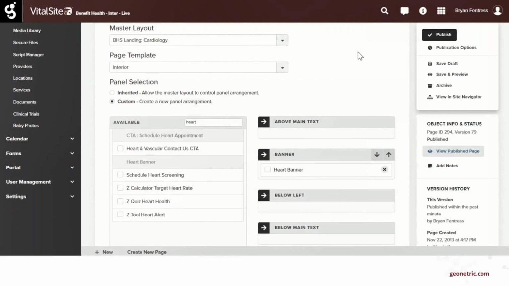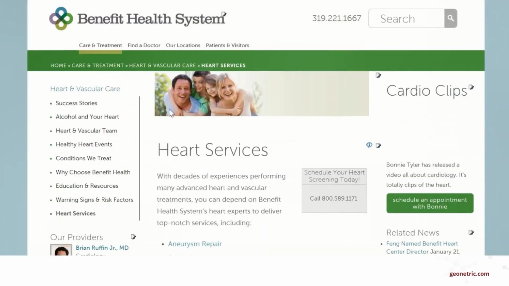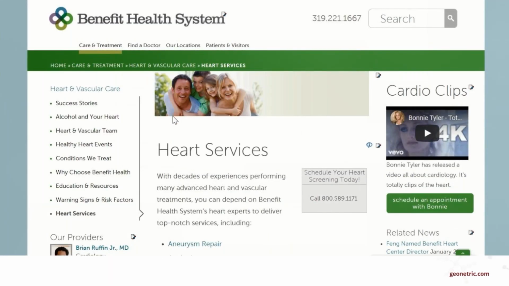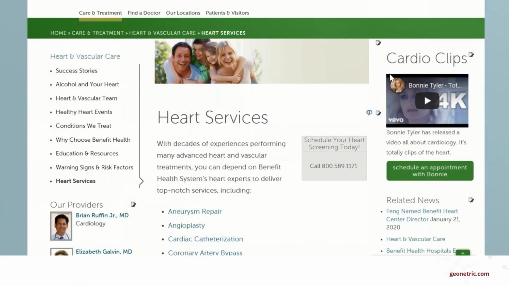We're going to go ahead and publish that. And it's really just that easy. We've added those panels in, and we're going to view what that looks like. So remember, we didn't have this panel up above the related news, and now we do. We've got this cardio clips. Bonnie Tyler has released a video all about cardiology, and it's totally clips of the heart. I don't know if I believe that, but you could schedule an appointment with Bonnie if you so desire, and it's got a great call to action there. We've added a video as well, and we added our banner.